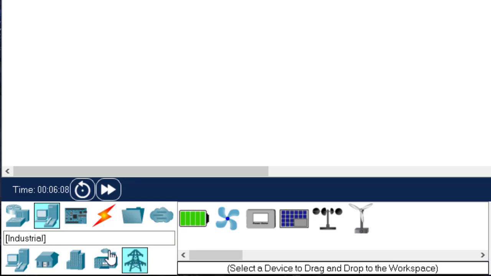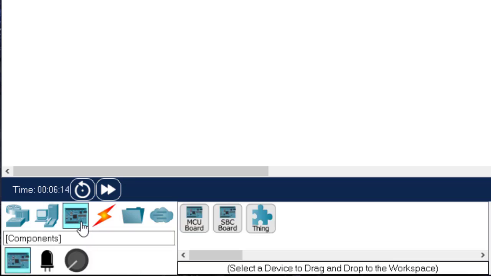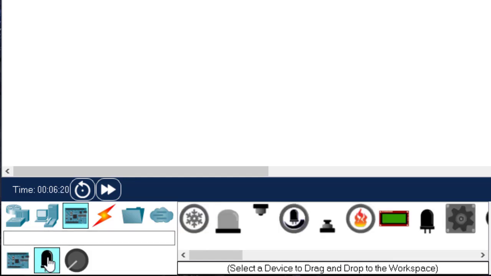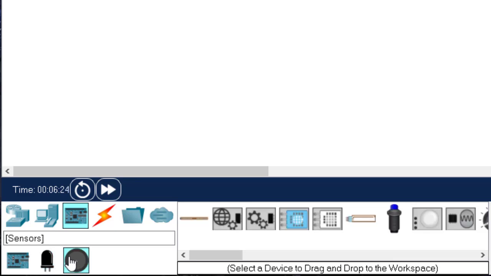To go even further into the realm of Internet of Things known as IoT, we have another main category known as components. And in components, you'll find a variety of different boards. Also, we have another subcategory for actuators and even sensors. These can be deployed in a network just like what we're doing now.